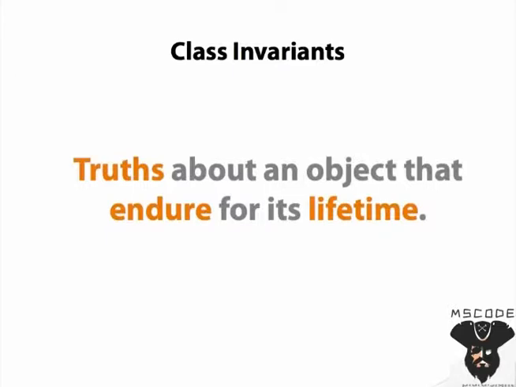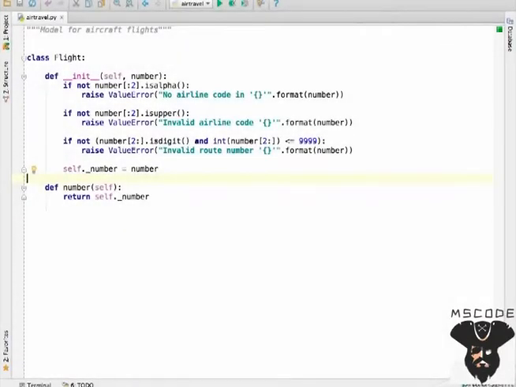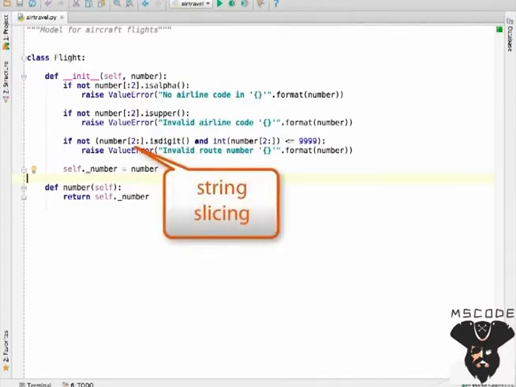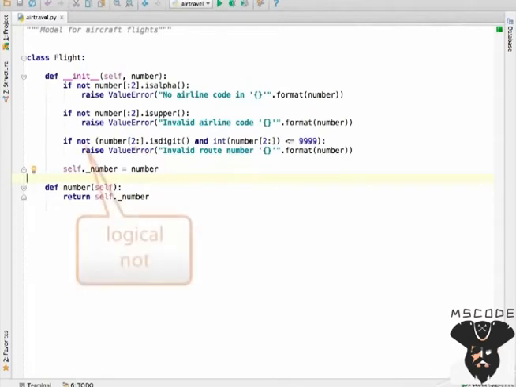It's good practice for the initializer of an object to establish so-called class invariants. The invariants are truths about the objects of that class that should endure for the lifetime of the object. One such invariant for flights is that the flight number always begins with an uppercase two-letter airline code followed by a 3 or 4-digit route number. In Python, we establish class invariants in the double_init method and raise exceptions if they can't be attained. We use string slicing and various methods of the string class to perform validation. For the first time in this course, we also see the logical negation operator, not.